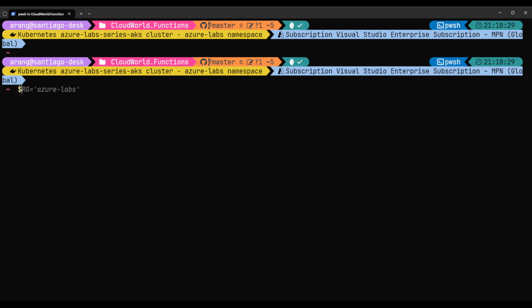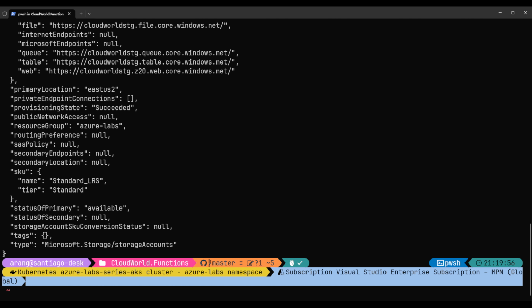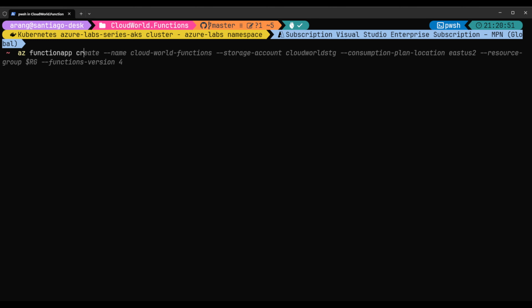But before doing this, let's refresh our resource group, and now let's execute this command. This will take a few seconds to create a storage account, so we will be back when that part has been completed. Okay, now that we have our storage account created and set up, we can move to the next command, which is going to be az functionapp, and we are going to be using the create command once more. So we need, of course, to provide the name of the Azure function that we would like to create.